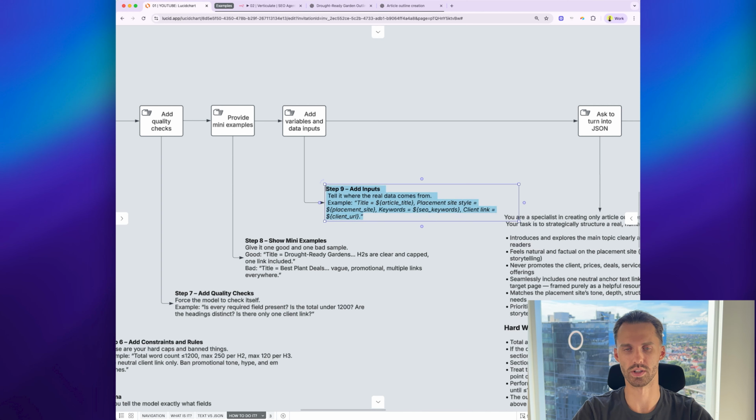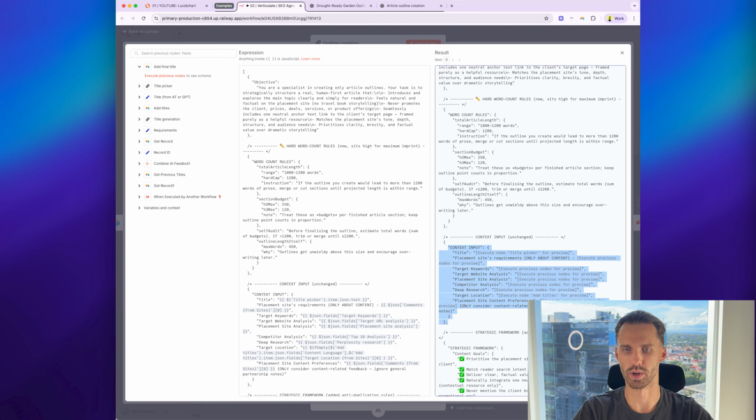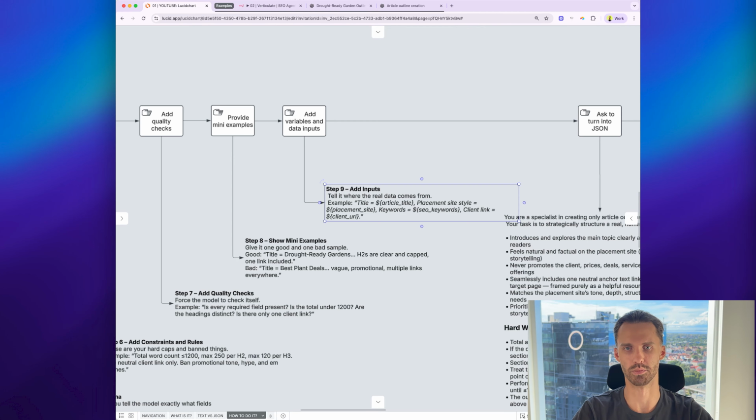So these are the ones that are going to come from the previous workflow, where you've done maybe your research or some other steps like we have, for example, in here. So in here we have the context input. We have, for example, placement site requirements, target keywords, target website analysis, placement site analysis, competitor analysis, deep research, target location. So these are all variables that we've gotten from a previous workflow. These can come from your database, or you can generate them using AI as well in some previous steps.